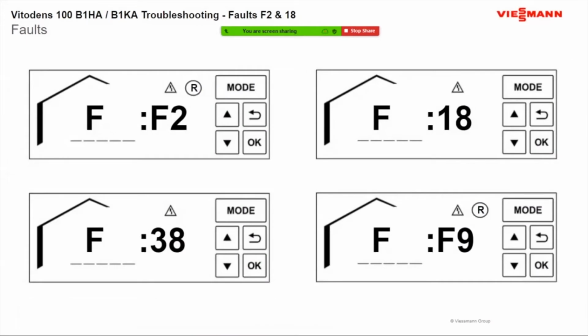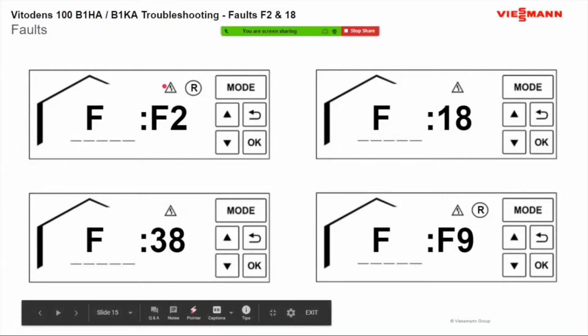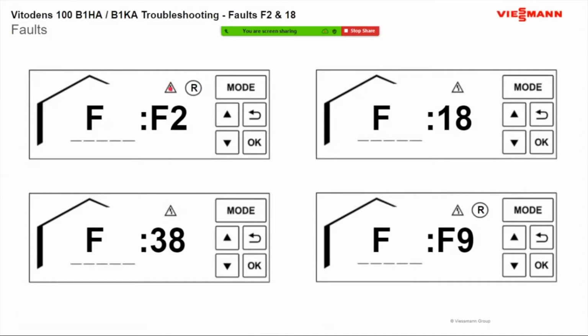If you do get any of these faults come up on your boiler, this is what it's going to look like on your screen. So as you can see on the top left-hand corner there, you have the F2 fault. And on the top of the F2 here, you can see there is a triangle. And inside that triangle is actually a lightning bolt. And we've had that lightning bolt going way, way back on all our controls.